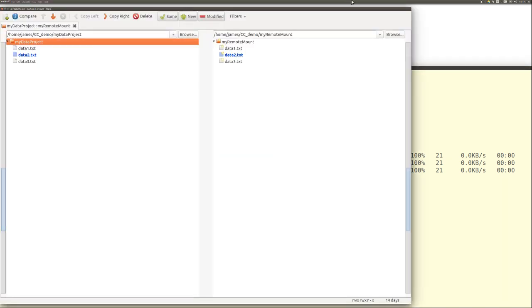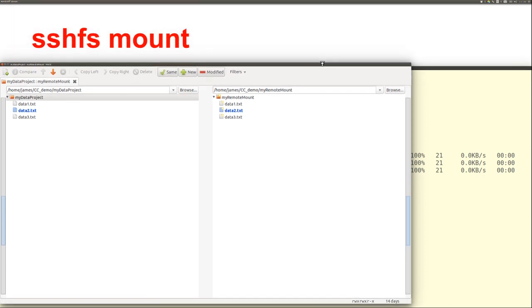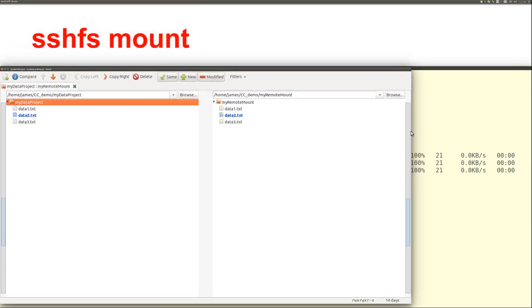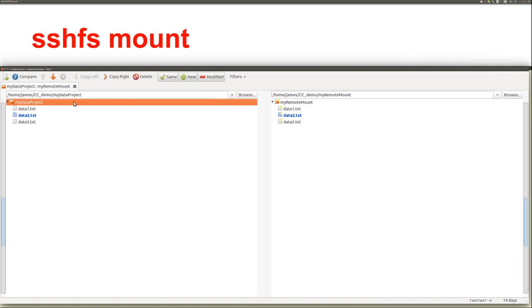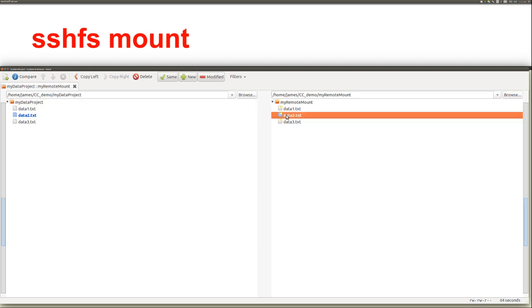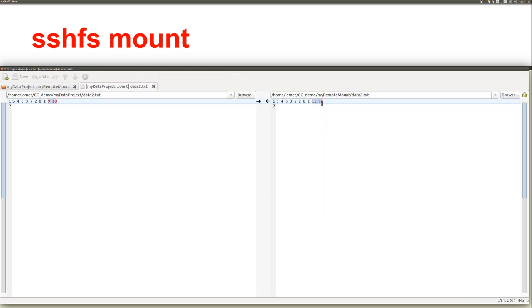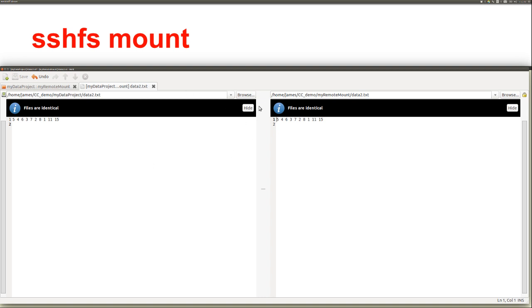What this will do is it'll bring up an interface that shows both the remote and the local instances of the files. So here we have the local copy in my data project, and then mounted in my remote mount is the remote copy. And we see that a file was changed there. If I double click on it, it'll compare the changes that were made, and then I can even easily just bring those changes back locally to witness it, and now they're all the same.